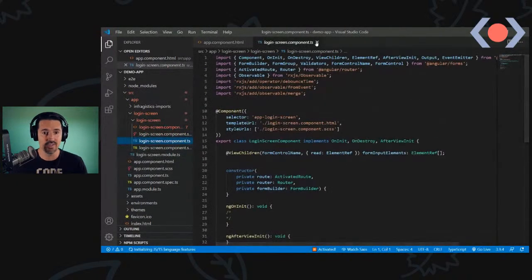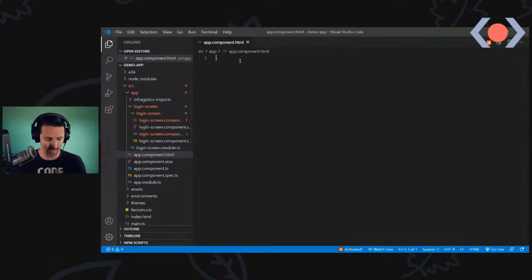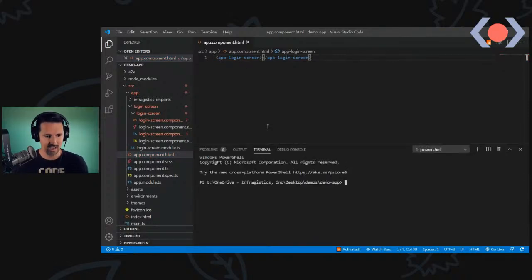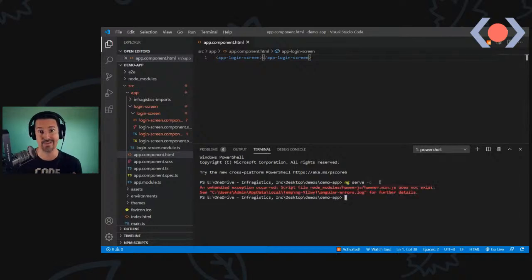Like it's all there. So now in my app component, I can simply say app-login-screen. We'll go ahead and save that. And of course, I'm going to do the ng serve -o so I can open this right away. And this is going to take a minute, right? This takes a minute. Oh, I messed up.